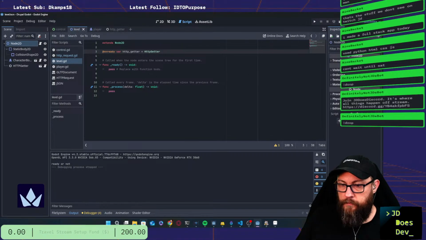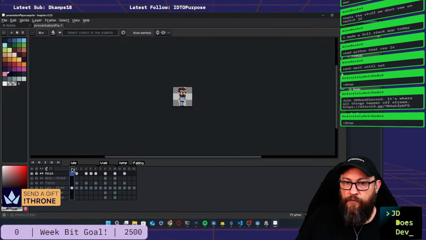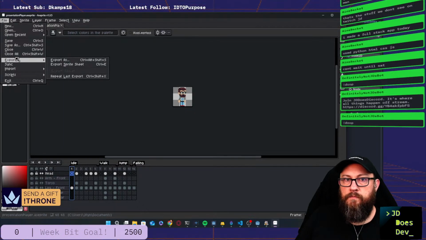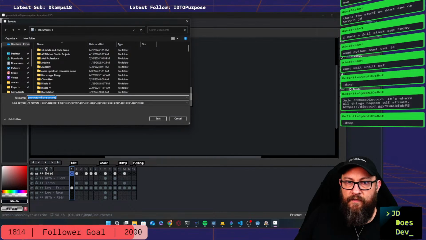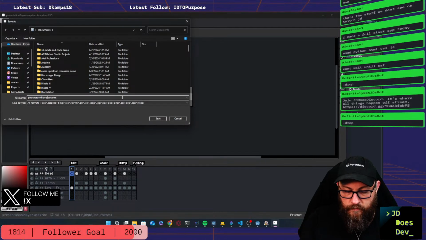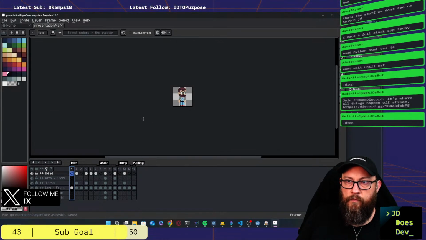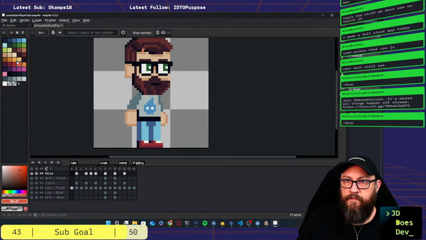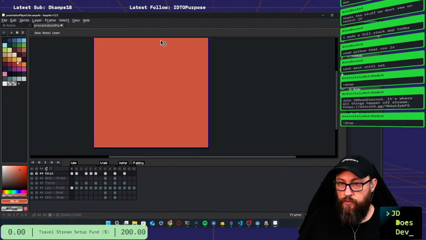So let's go back to Sprite. Let's go to frame 0 here. We're going to save as, and then let's make some changes. Let's make him Halloweeny. Not just weenie, Halloweeny. Jeez. Get your mind out of the gutter. Whoa!